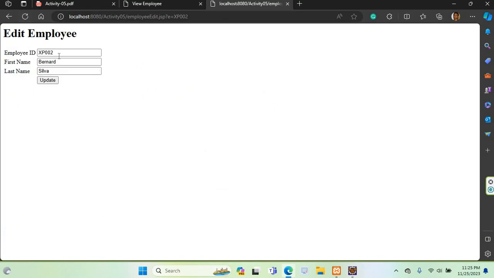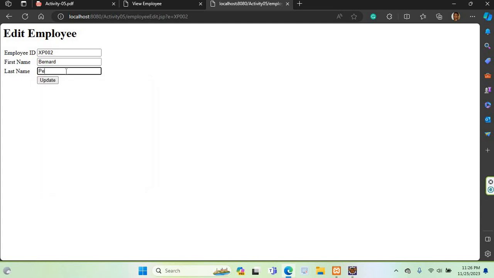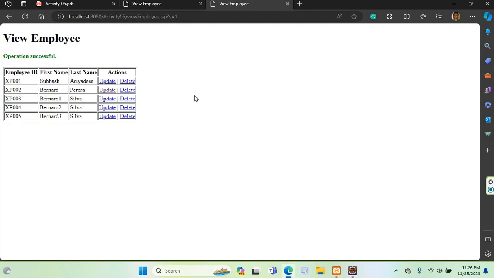Now you can see we are actually loading this employee information. Here we have selected Bernard Silva, and this is the employee information. Now what I'm going to do is update this one. I'm going to update Bernard Pereira. Now I'm going to click on update. Once I click on update, you can see we redirect to this view employee, and the operation is successful, and here you can see the information, that is Bernard Pereira.